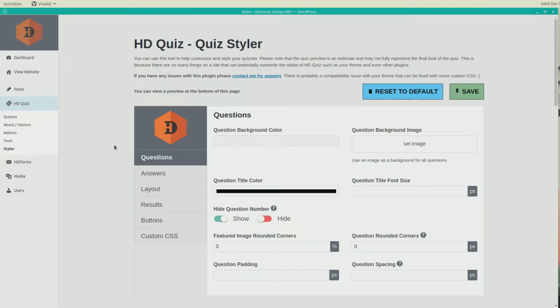Once you've installed and activated the add-on, a new sub-menu will appear here under HD Quiz called Styler. That's the page we're on right now. On this page, you'll have reset the default, which will just remove any settings that you've added here, save, and of course the actual options and settings themselves.